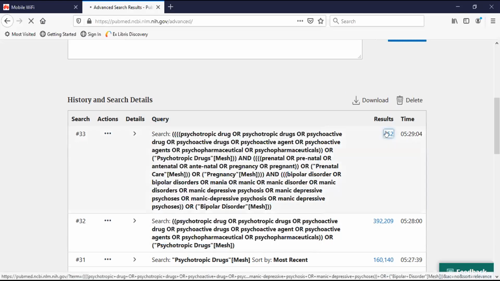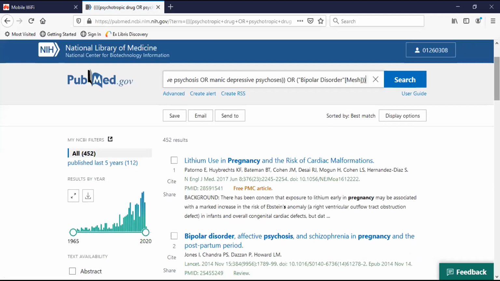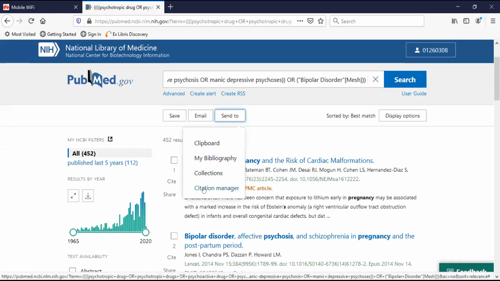If you go into the 452, of course, now you're dealing with your actual records, and you scroll down. Indeed, your downloading and your saving of your records occurs at the top over here. Send to is very useful, because that is where you send it off to a citation manager like EndNote or RefWorks or whatever. So that's a very important one.